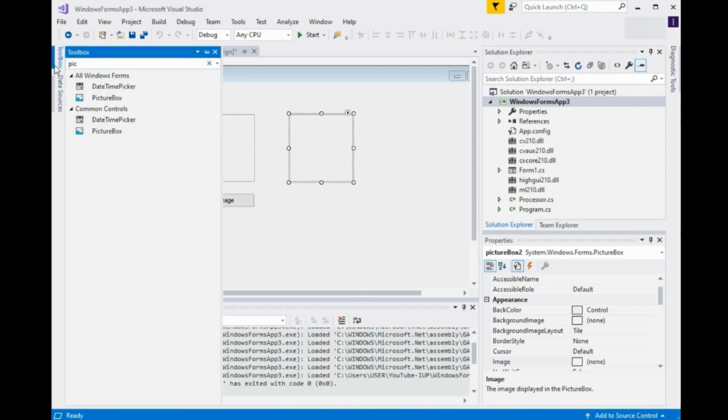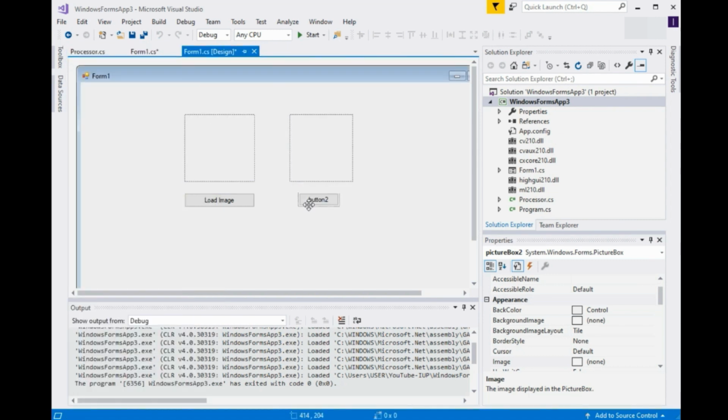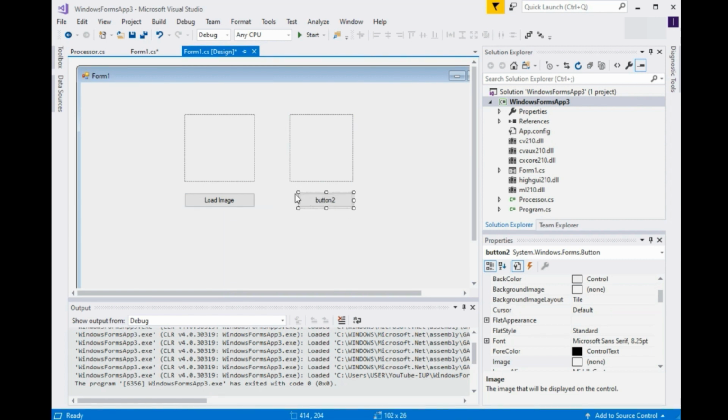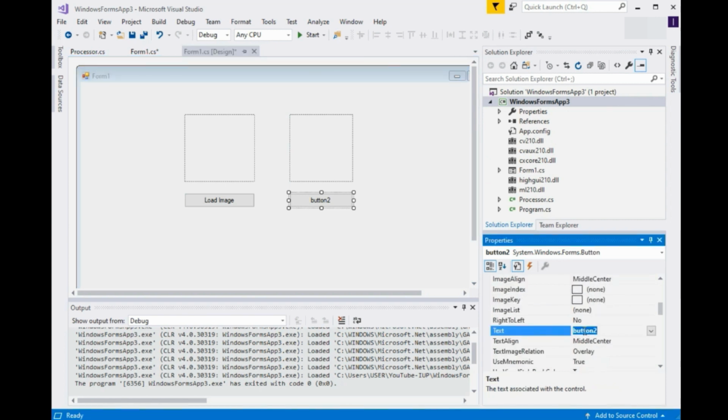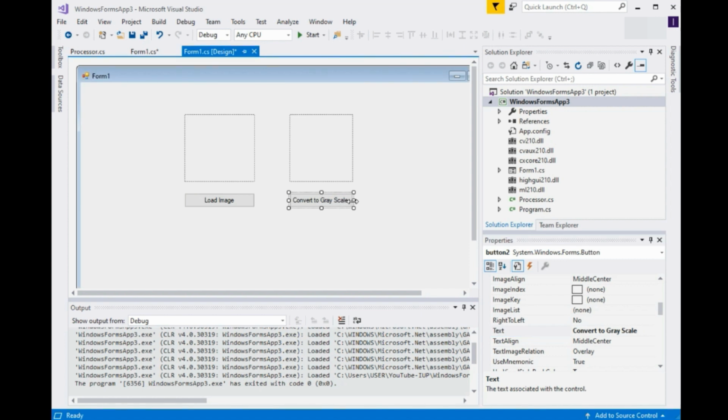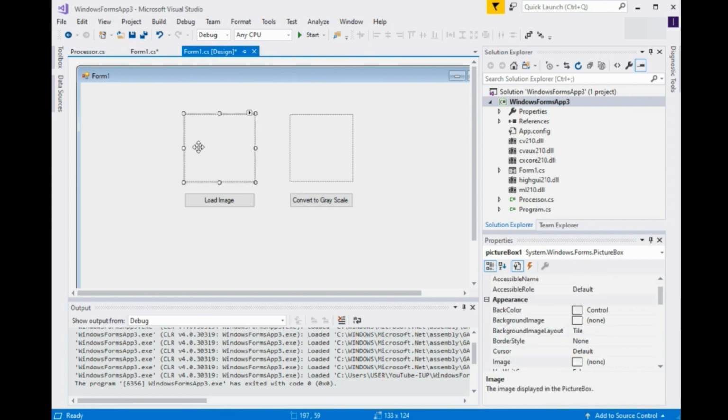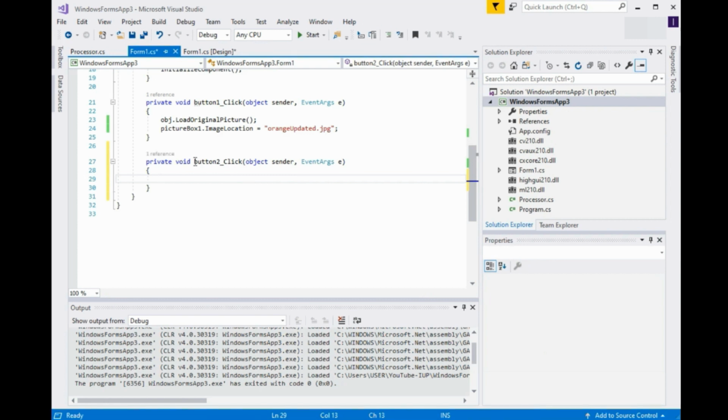After that, again click a button to convert it to grayscale. Adjust the button size also according to the picture box size. Then again rename the button. From the text property, you can give something like convert to grayscale. So if you click this one, then it will convert that color image into grayscale. In here this image will be converted into grayscale. So you have to create all the commands within this button's click event.